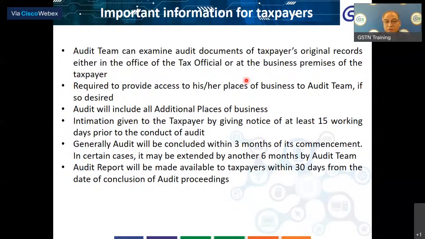Now, generally, once the audit process has started, the time given to the audit team is generally 3 months from the date of commencement. But there can be situations when it needs to be extended, if the documents are voluminous or if there is some additional information that they're seeking in the middle of the audit. So it can be further extended by the audit team by 6 months. So effectively, the 3 months period can go up to 9 months. But the moment the audit process is completed, the report will be made available to the taxpayers on their dashboard within 30 days of conclusion of the audit process.